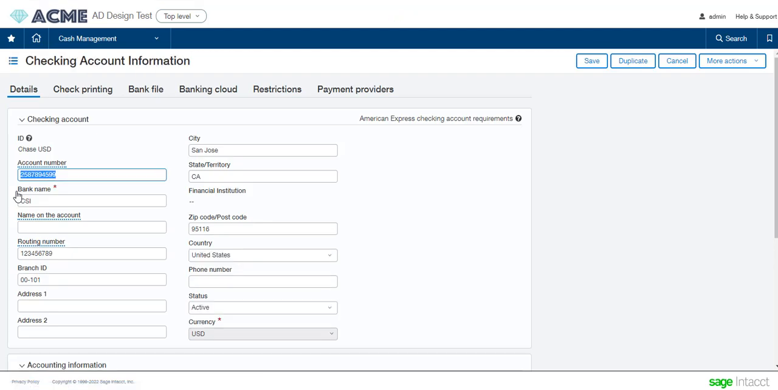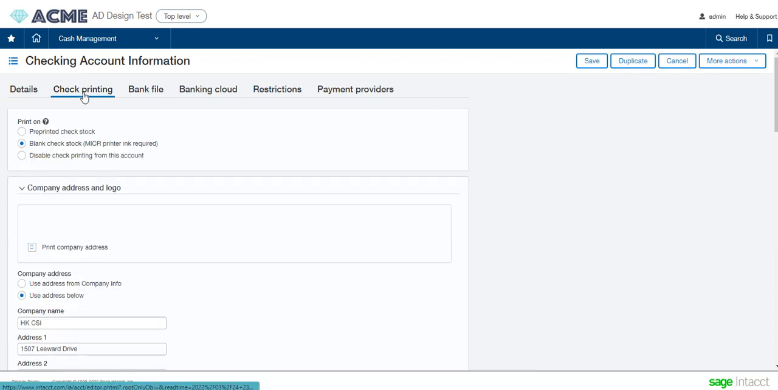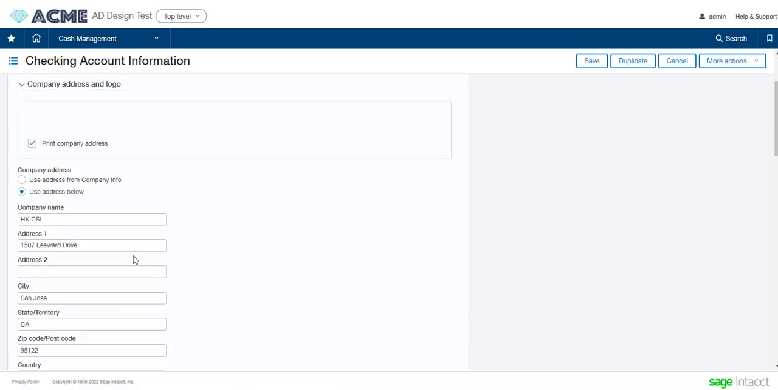You want to check for a few things. You want to make sure that you have your account number, the routing number, and your branch ID. Go to your check printing tab. Highly recommend that you use the address below. This is the address that will print out on your checks.